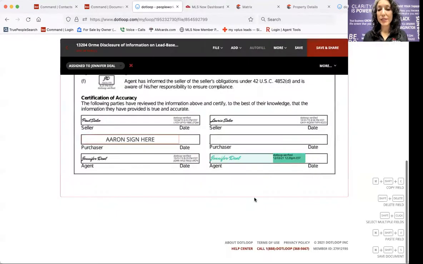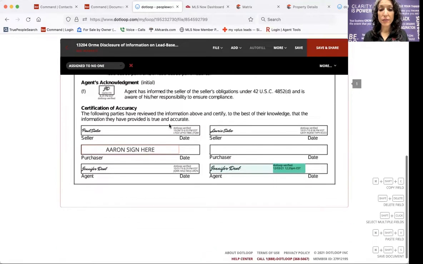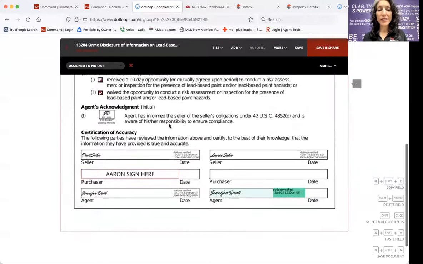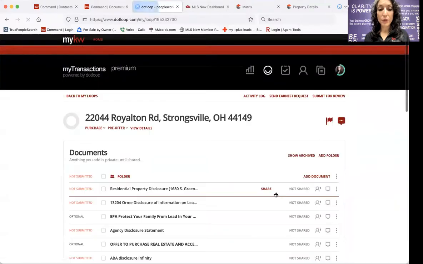I'm going to adopt and sign. Now, let's say after I sign this, I find out from my buyer that they actually would like to waive the opportunity to do the risk assessment. And so I need to change this to here. So I'm going to change that right there. And sometimes if it's already signed, it will ask you to re-sign. Let's see if I can find where it will show you that.